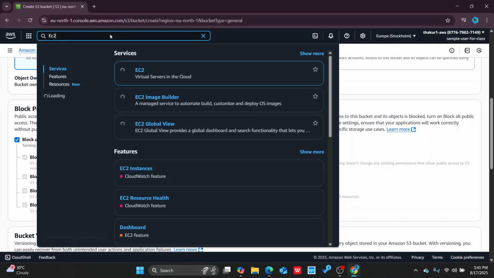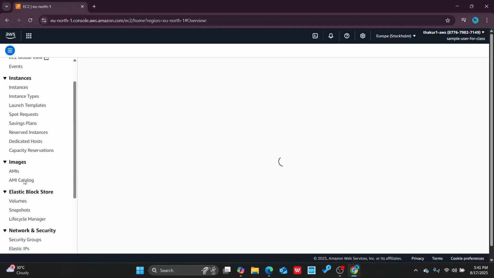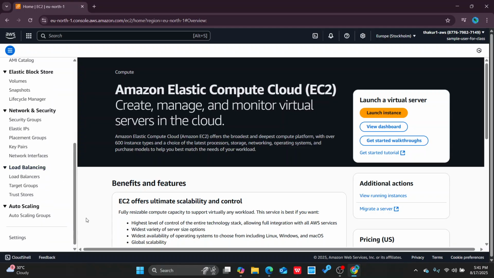So we will just go to EC2 and work. So here I can create whatever I need: instances, security groups, images, AMI, network, load balancer, auto scaling. I can do everything here because I am granted the permission here. So clear with this much.